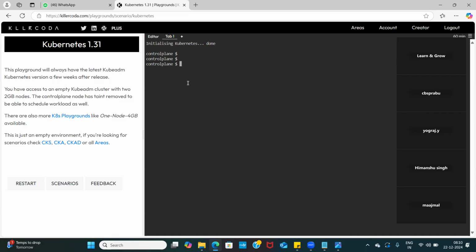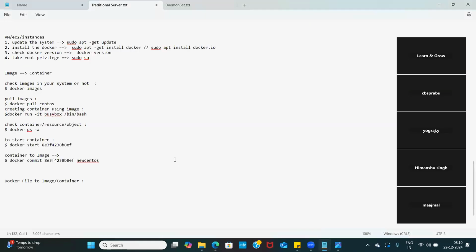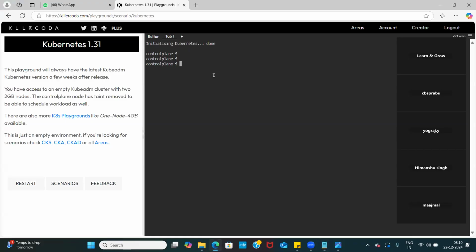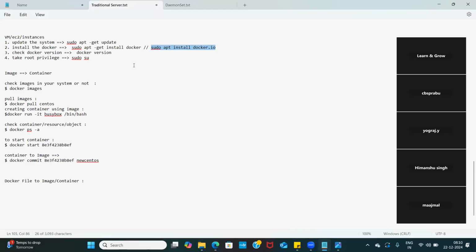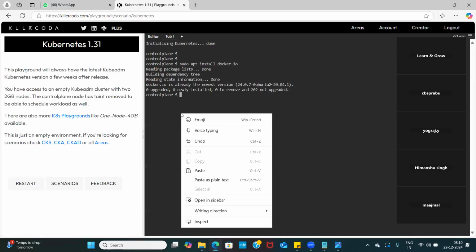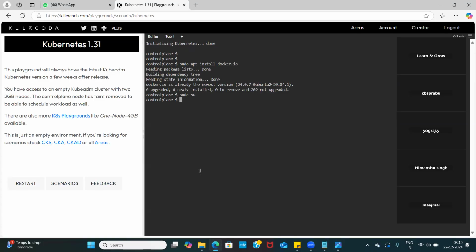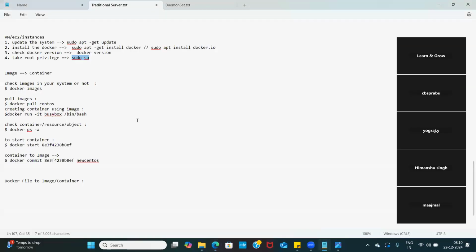I am first updating the system, and then installing Docker. As it is a cluster, there is no need to update your cluster here, but if you have instances, you need to update that. I'm just installing Docker directly. So Docker is installed here. I'm just taking the root privilege. I'm going fast because these are the parts we discussed yesterday. Please stay with me.